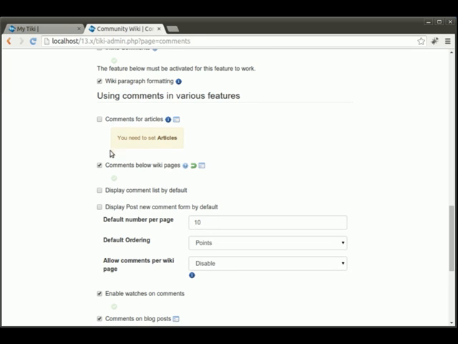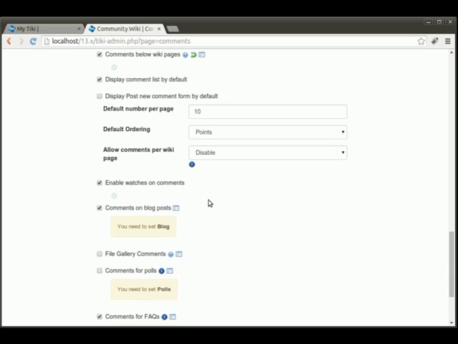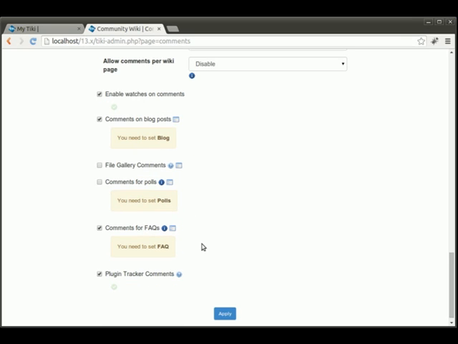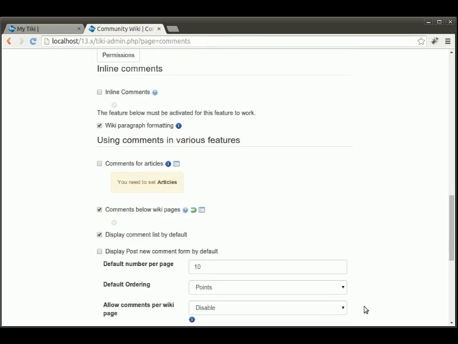If we want them enabled for articles or for other things, we'll see them here. They are enabled below wiki pages, so they're enabled. We could say display comment list by default. We have other options that we can tweak depending on our likes in our website. Enable watches on comments, so that whenever a registered user posts a message, he or she gets an email message whenever there is a reply. So that's where we can enable or disable the comment feature for different Tiki sections.